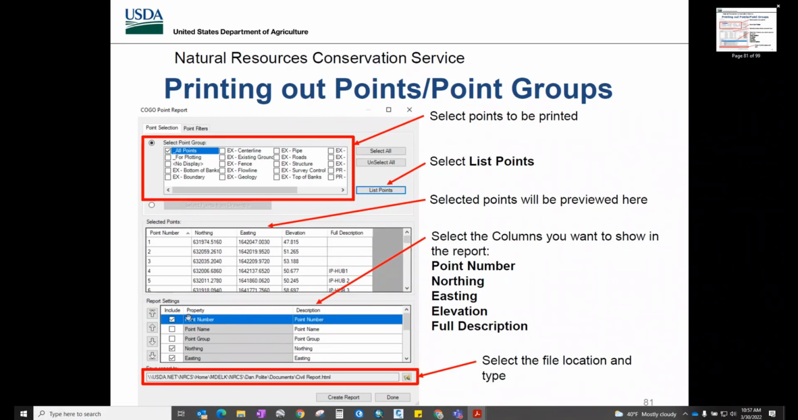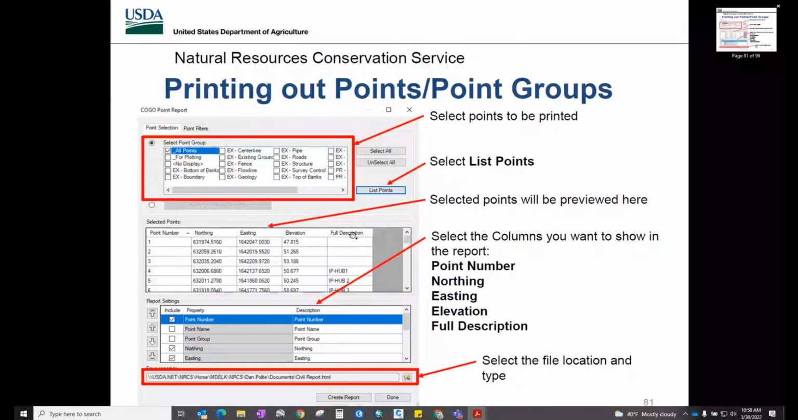And then here you can actually have the different columns you want shown. If you want the point number shown, the northern shown, the eastern shown, elevation and full description as you go down here, or maybe you just want the point group shown. You can do all these. You can select more or whatever, but you can create that report. However, at a minimum, you want to have at least the point number, the northern, eastern, elevation, and the description of that specific point.